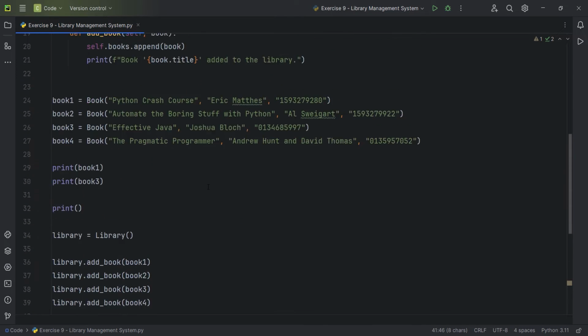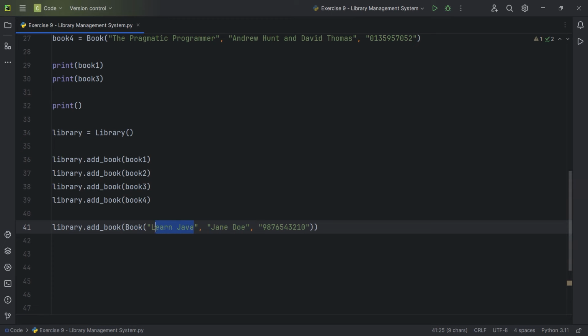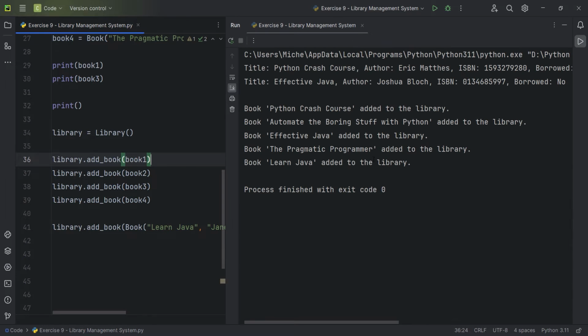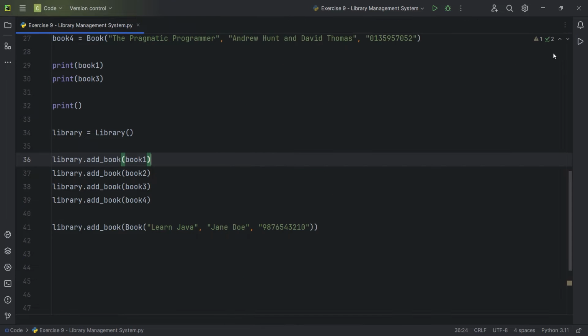I don't think that's a real book. Maybe there is a real book that is Learn Java, but I don't think Jane Doe is the author. Anyways, when I right click and I run, boom, as you can see, book Python crash course was added to the library, automate the boring stuff, yada, yada, yada. Everything works good.